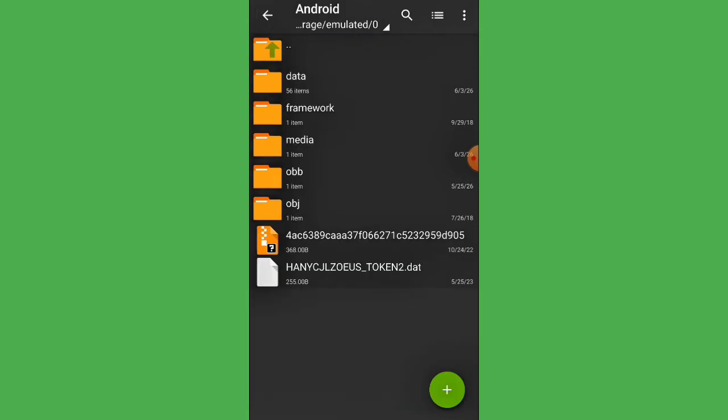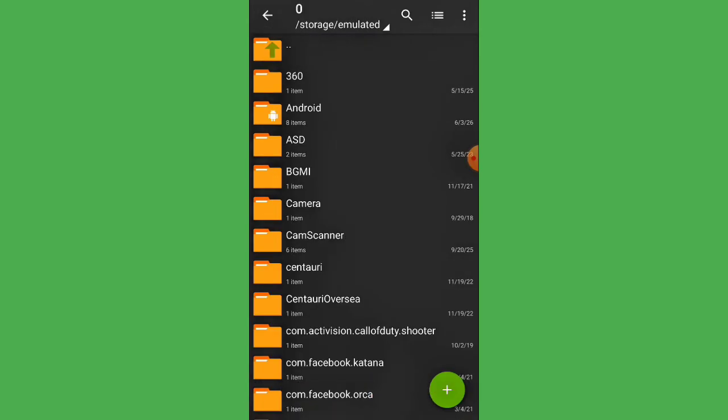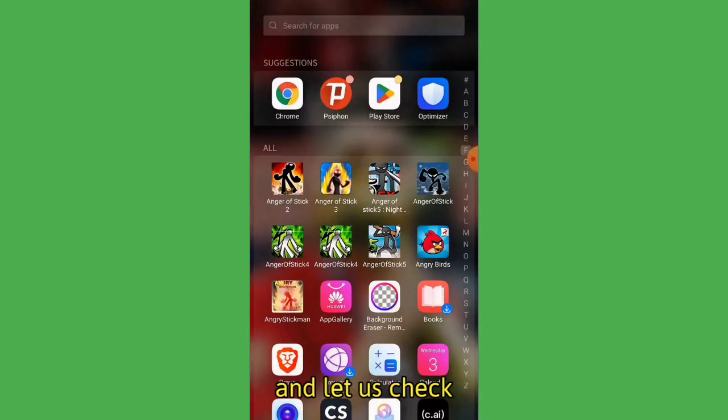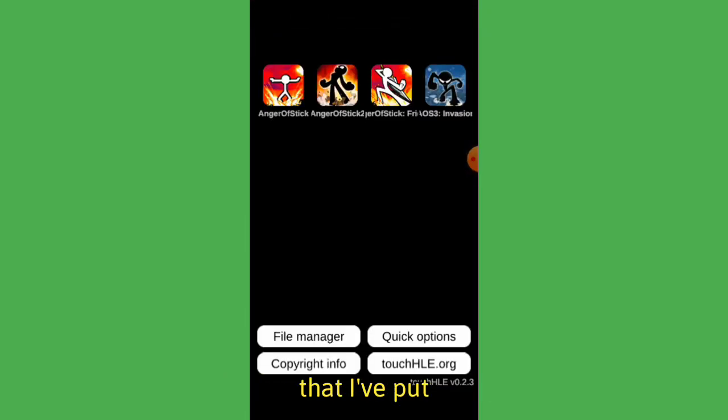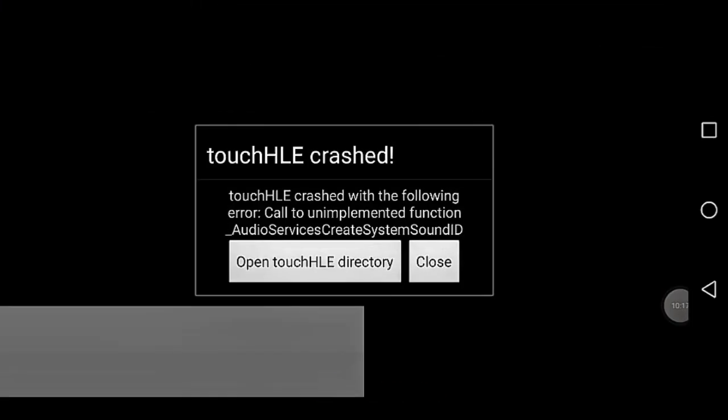And after I've put all the files in this folder, you can stop from here, just return back to the 0 section, and then you can get out, and let us check what will happen. Look, you have the 4 games that I've put, and this is how it worked. Let us see. Oh, it crashed.